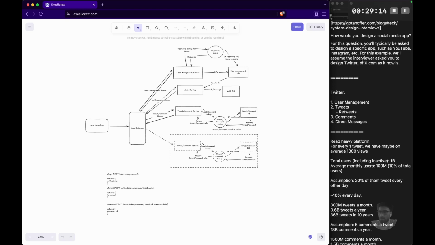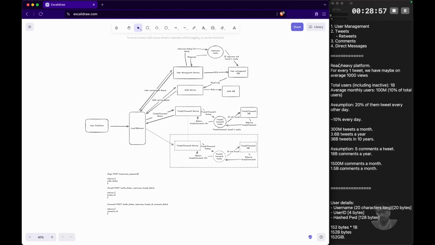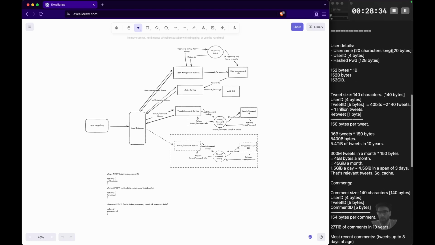So the social media app, Twitter, was the question. I listed out the topics that came to mind of how Twitter would function. I did not do direct messages towards the end, and then I listed out assumptions on how many users there would be, how many active users we'd have, how many total users we'd have, and based on that I made storage estimates. And I moved on to the daily estimates for user details, tweets, and comments.